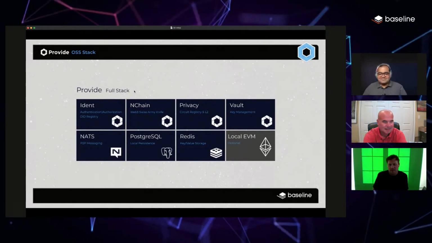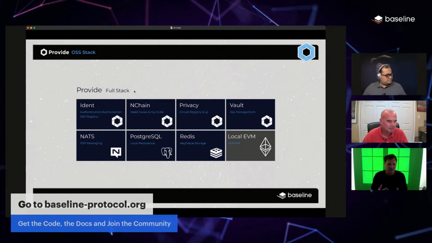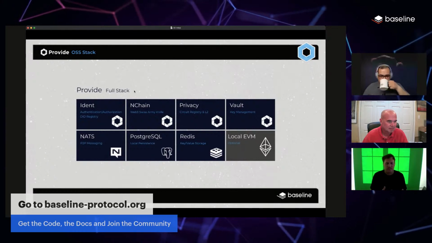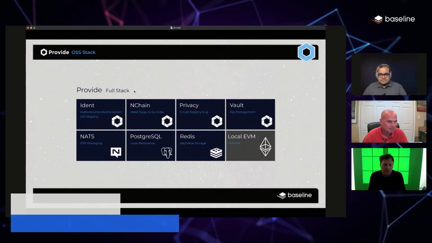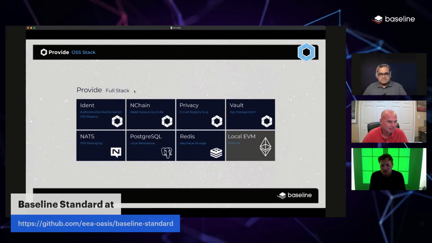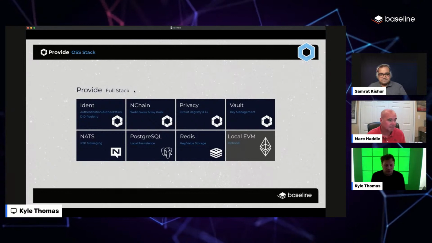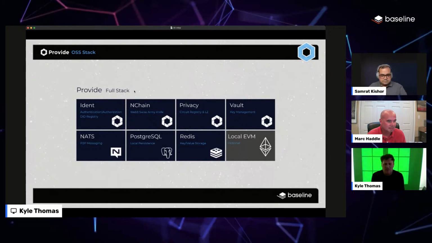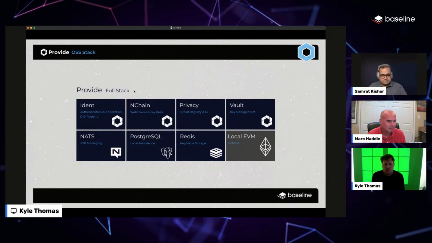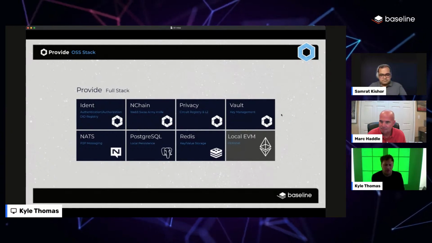So the Provide stack, if you're not familiar, is a collection of microservices that do different things. You have a service for identity called Ident. You have this sort of Swiss Army knife for Web3 called Inchain. You have a vault for key management, and a privacy service essentially for abstracting away a lot of the complexities around ZKPs. And then you have some other open source projects that underpin those: NATS, Postgres, and Redis, and then a little VM as well.